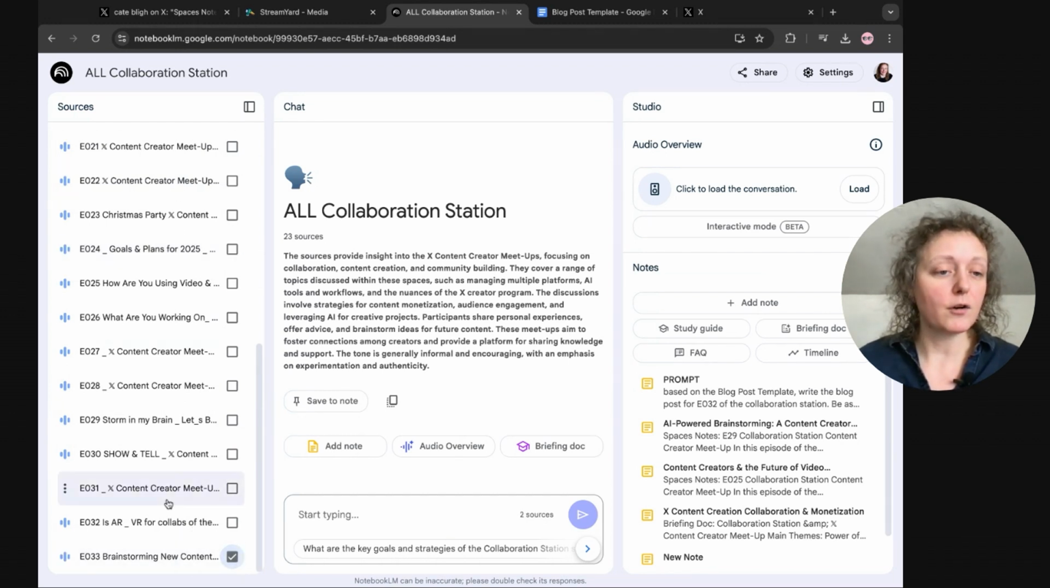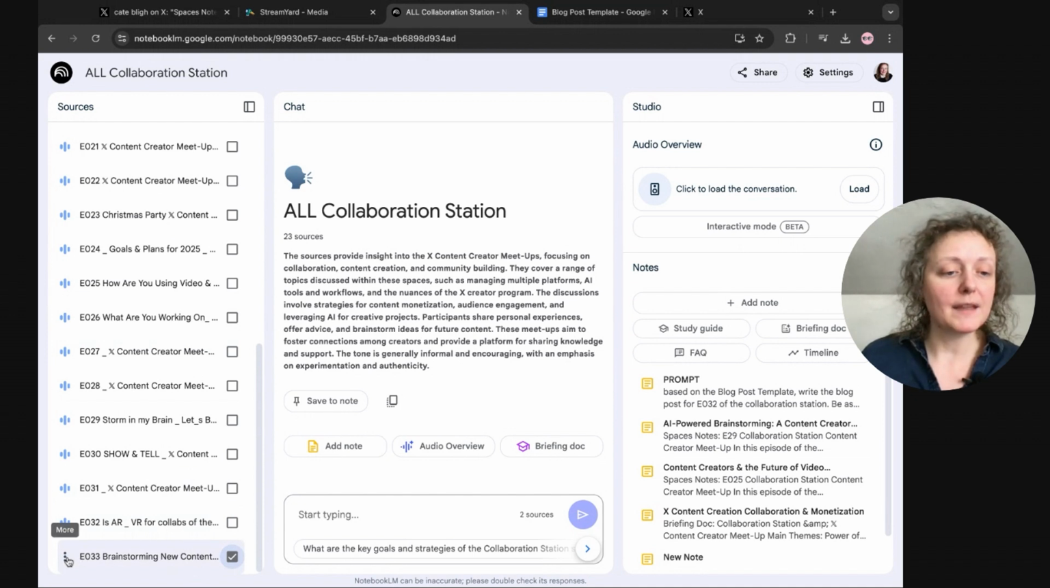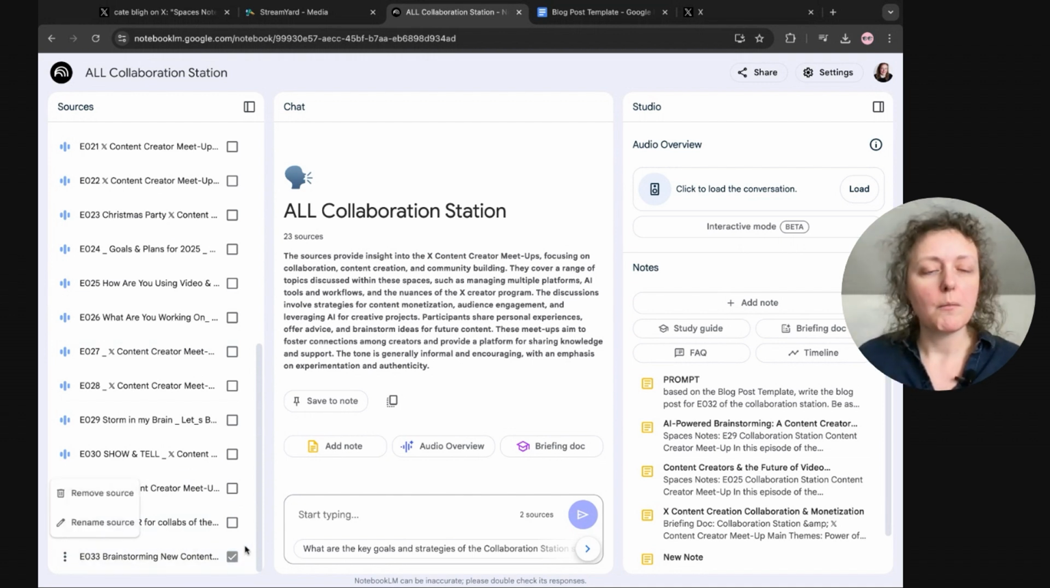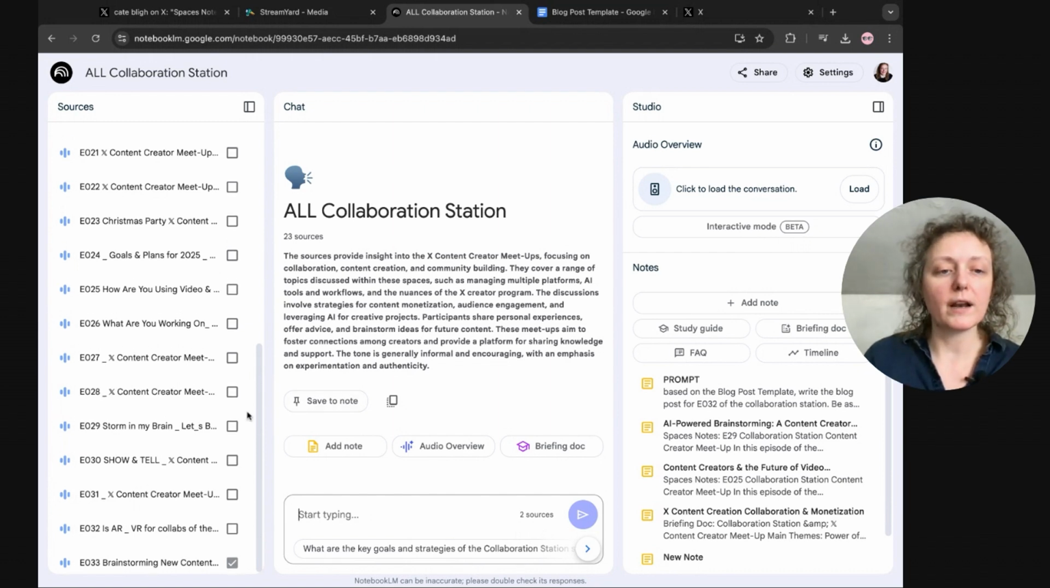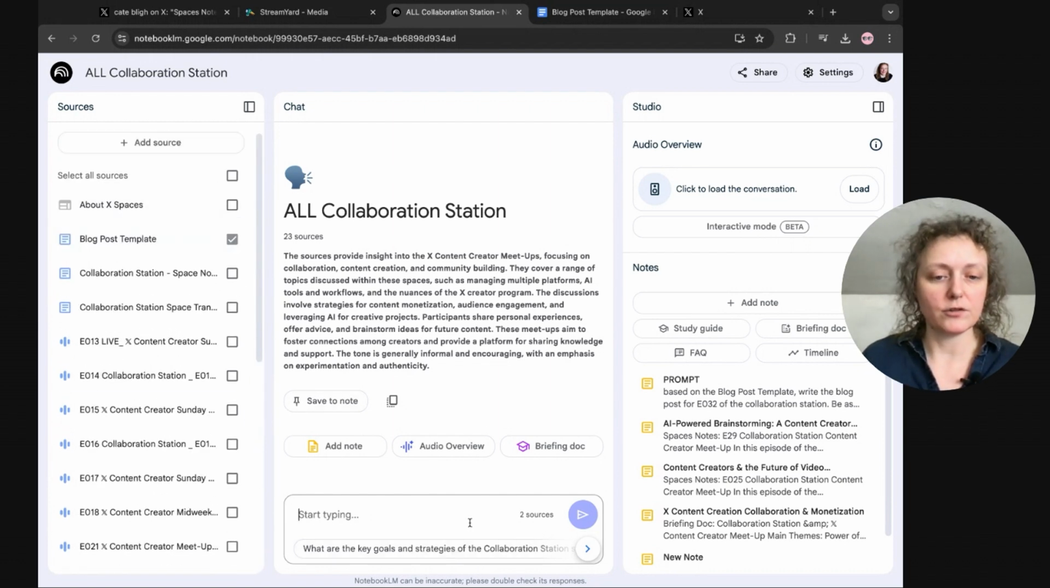And this is in alphabetical order, so you can rename these so that if you need it to be visually easier to find what you need, go ahead and do that. So you'll see now when I'm typing over here, it says 2 sources. So that's just another way to confirm that it's only referencing these 2 sources.